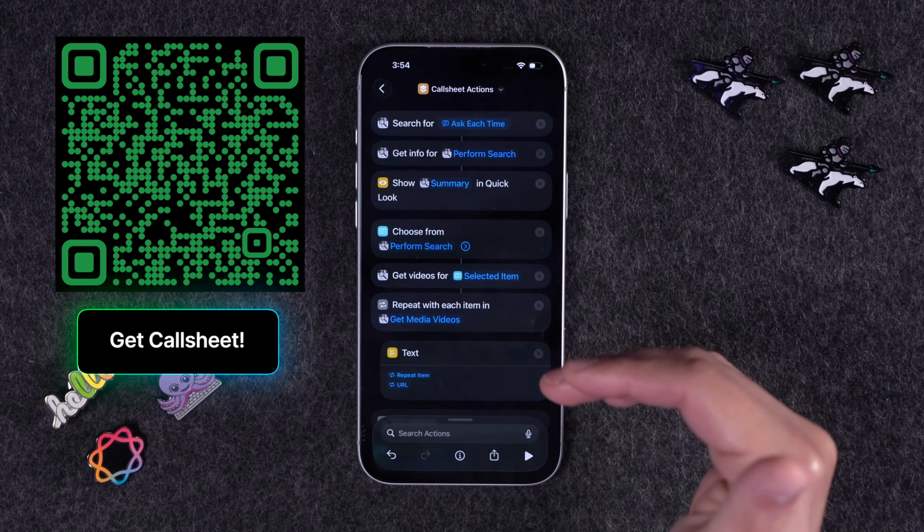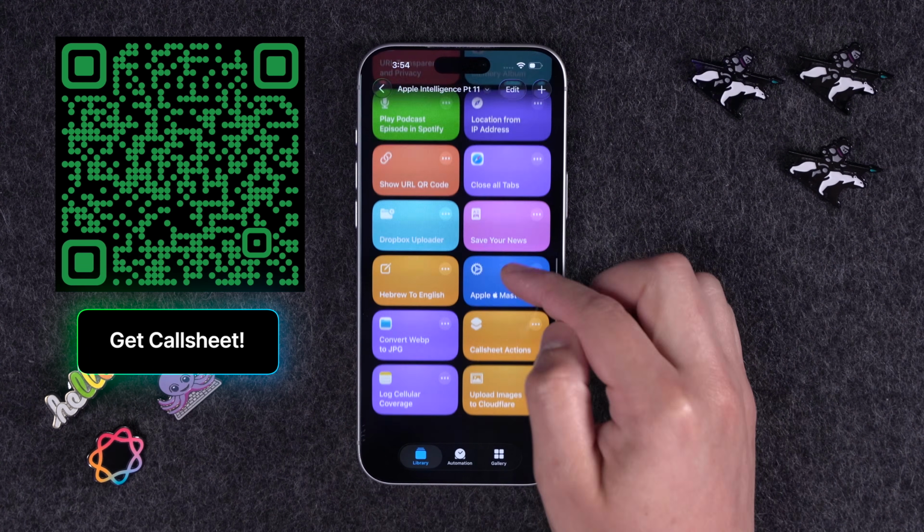Remember, these actions are not available publicly yet, but are coming in the next version of Callsheet, and I'm going to build a bunch of stuff for that release.